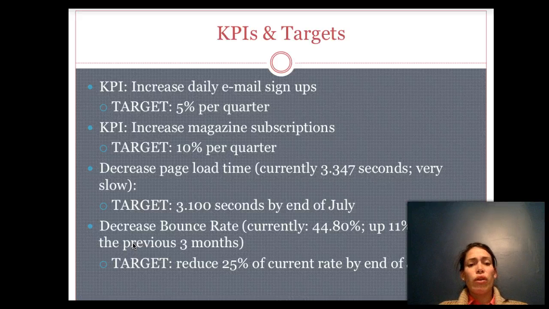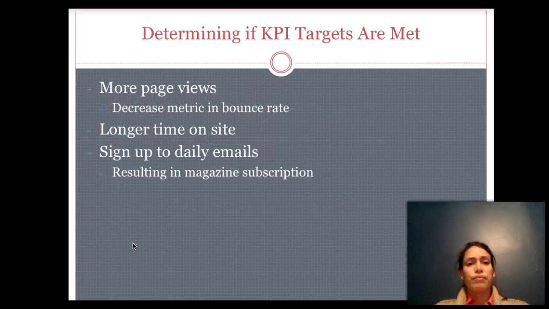As I mentioned before earlier in the presentation, we do have a very high bounce rate, so we do want to decrease that. And we did also learn that we have a very slow load time. So that is an issue, and that's something that we do want to decrease.